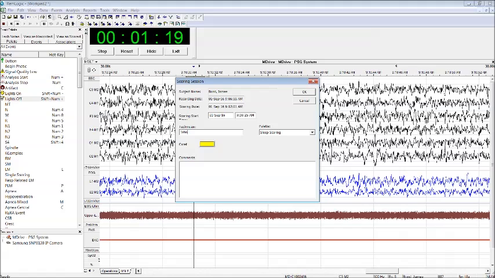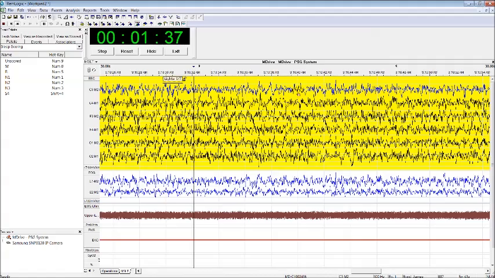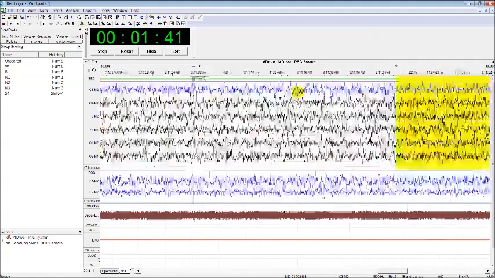For each nap, maybe I'll name them John 1, John 2, John 3, John 4, John 5. Each scoring for each nap should be a new scoring. It should not continue scoring. Once I press OK, I can start scoring now. Let's say I assume the patient is still awake.